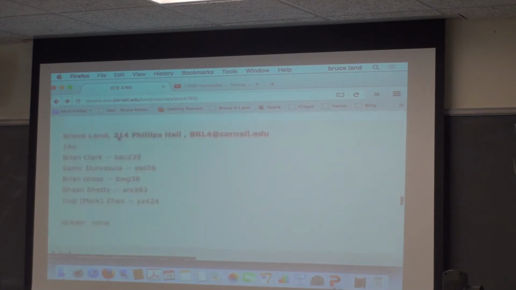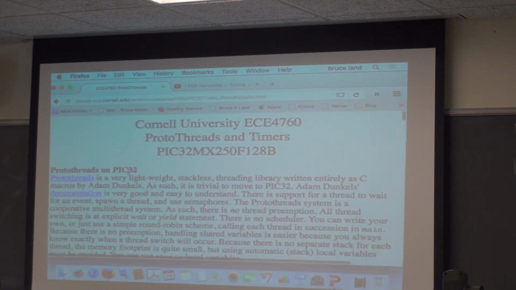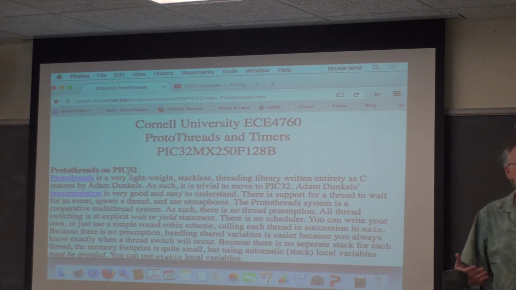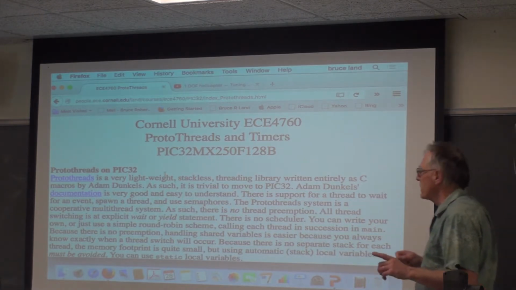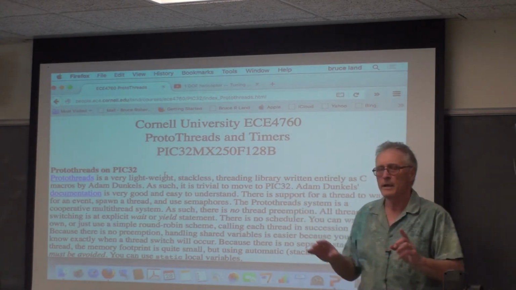ProtoThreads. The environment you're going to be using to code is a very lightweight threader. So you're going to have several threads of control, or think of it differently, several C functions, each one of which has an endless loop in it, a loop from which you never escape. You're going to treat each one of them as an independent execution environment. The library is written as C macros.